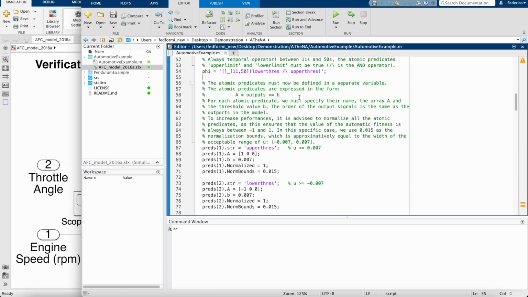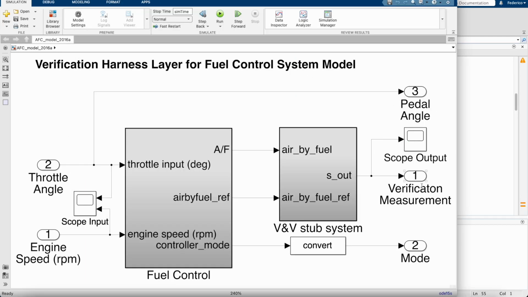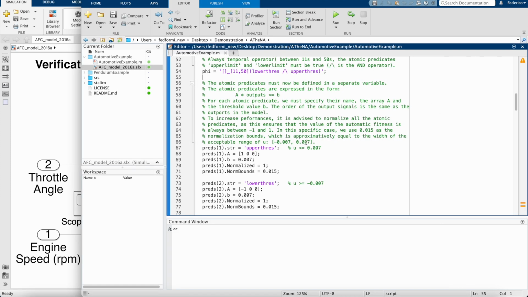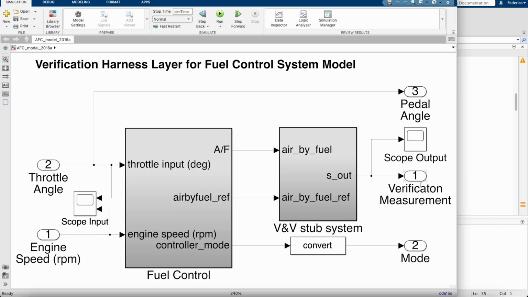In our case, the system has three output signals, as we can see here from the three outputs. But we are only interested in the verification measurement, so in the air-to-fuel error that is represented by the first output. We don't, in this case, care about the other two signals. So an atomic predicate is always expressed in the way of vector A times output vector is less or equal than the scalar B. In this case, the outputs are, of course, the verification measurement, mode, and pedal angle. We only care about the first one.